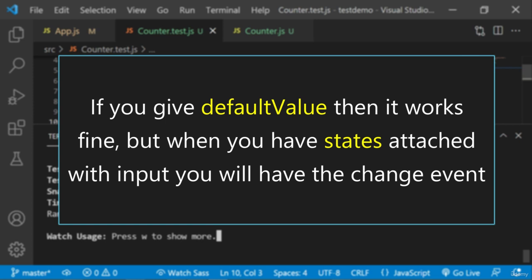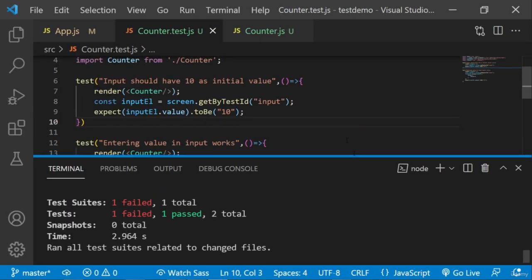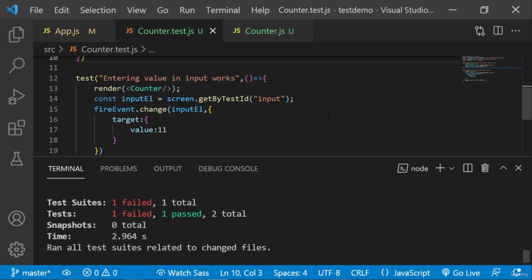But when you have states attached with input, you will have the change event. In this example, we don't have it. Now, when this code executes, it sends the event object, and if we receive it as a normal input change event, it should resolve the current issue. And the issue is that it is not changing the value.